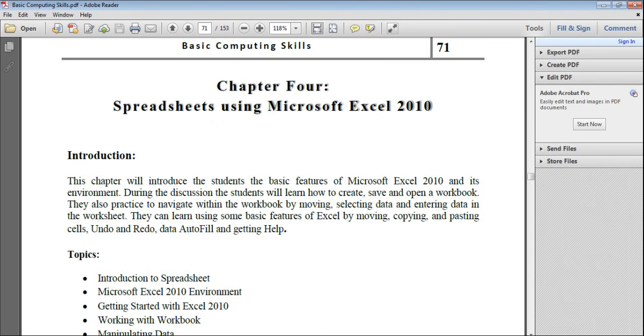Today we will start talking about chapter 4. Chapter 4 is about spreadsheets using Microsoft Excel 2010. Now, Microsoft Excel is almost similar to Microsoft Word in some of its features, but the difference here is the equation. In Microsoft Excel, we will go through creating equations and drawing charts.